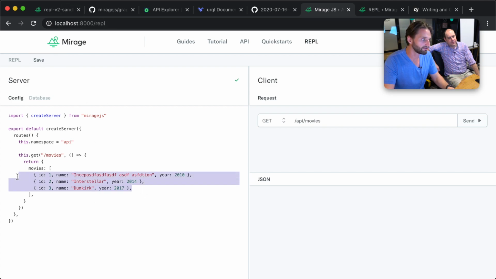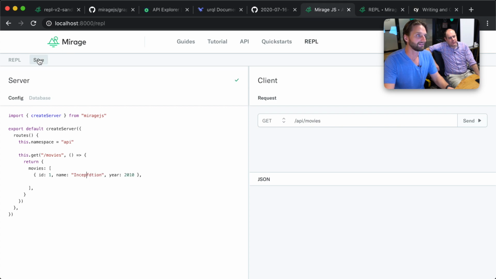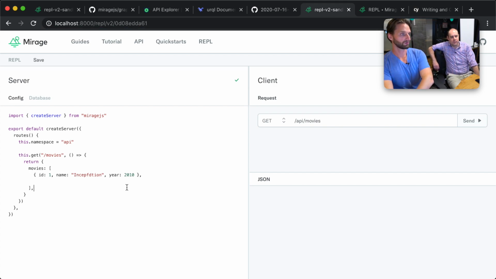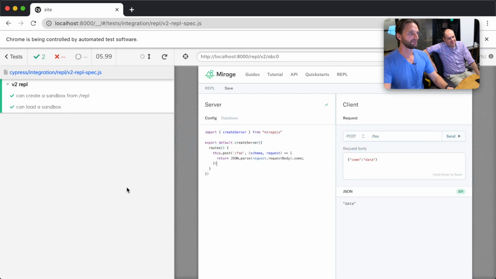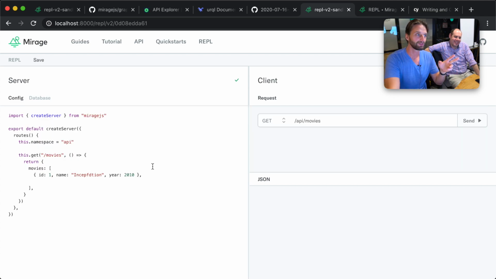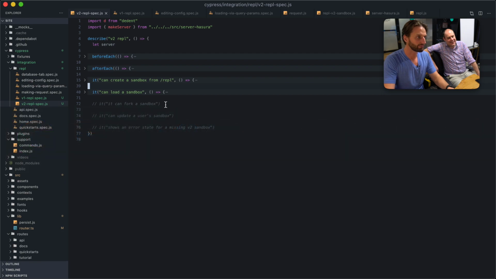If I were to change this, let's say, and just return interstellar or all this stuff, I click save. Now we get v2. We have this new ID, and now I can reload it, and you can see it persists here. So this was pretty cool to get all this working. And we wrote tests, which we did not have for the REPL, but we also wrote tests to cover the existing behavior, because there's actually now 3 ways to load sandboxes in the REPL. So we wrote tests as what took most of our time, but now it feels really good.